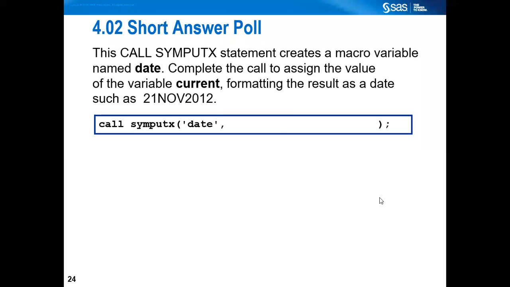Now let's answer this poll. It's telling you to complete this call symput routine statement, which creates a macro variable called date. Complete this call to assign the value of your variable so that the current system value is used, and it should be formatted in the form of date9.